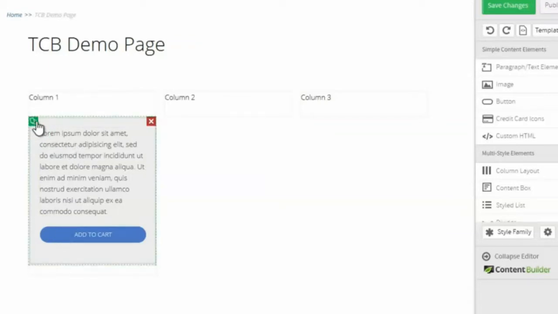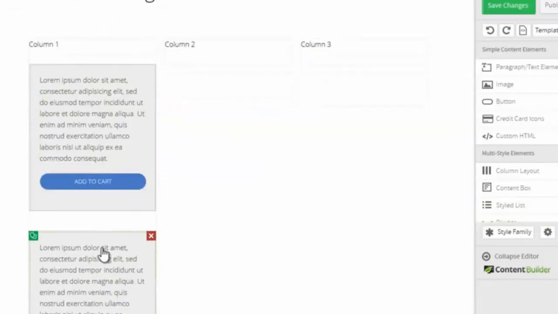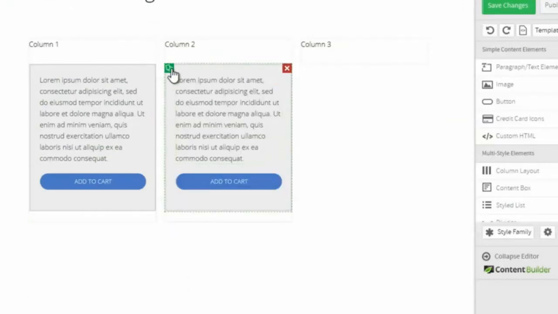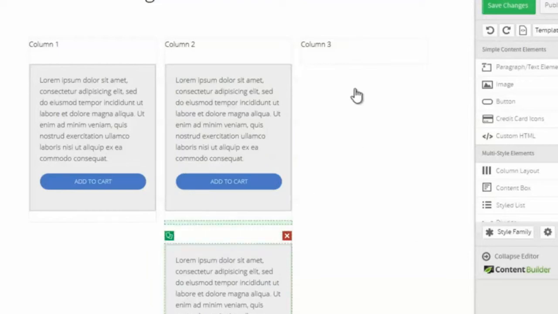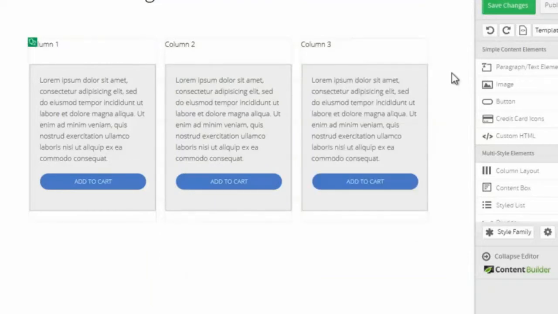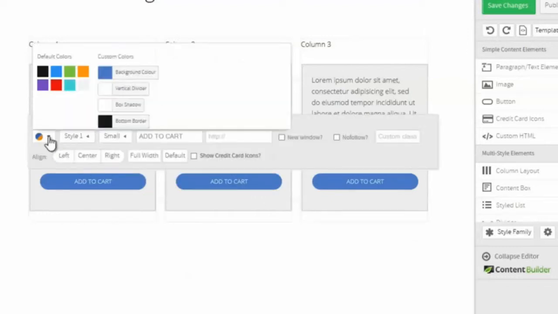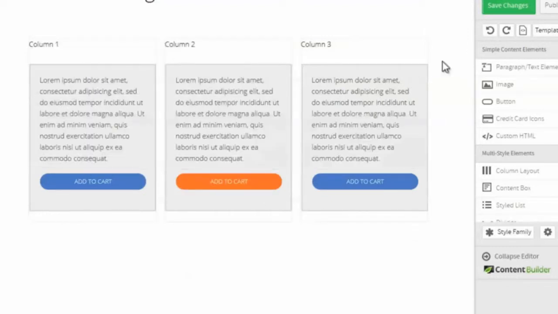And now I'll simply duplicate, I'll click this little icon here to duplicate this whole thing, drag and drop the new box into the second column. Do the same thing again, duplicate, drag and drop. And there you go, that's our 3-box layout already done. And the cool thing is here, if I want to change something like the button color in the second box, I don't have to go through a ton of shortcodes. I just click on this button and change the color. Pretty cool, right?